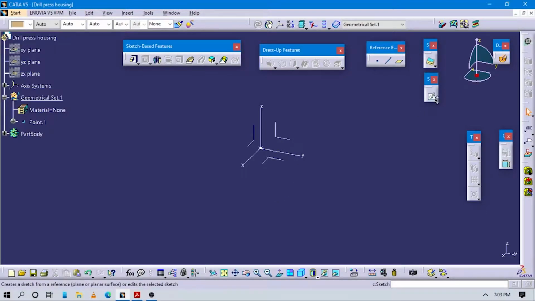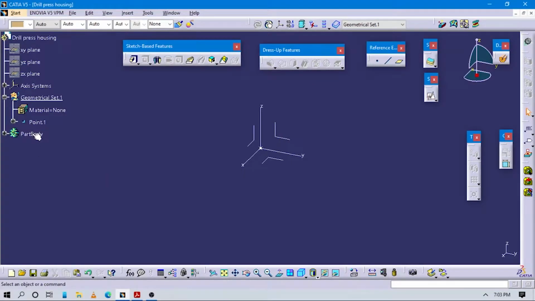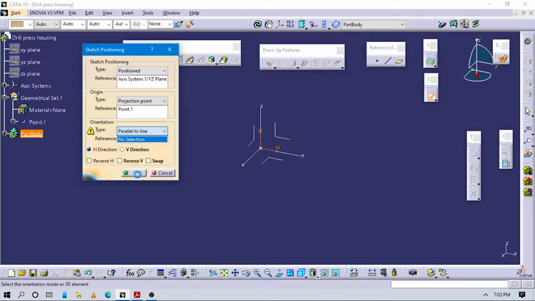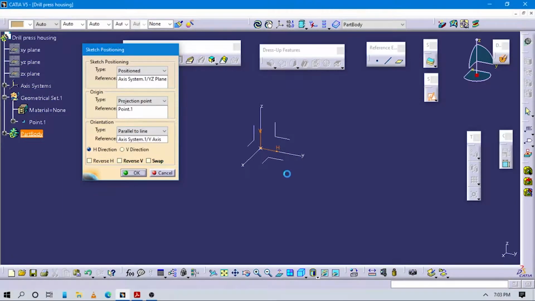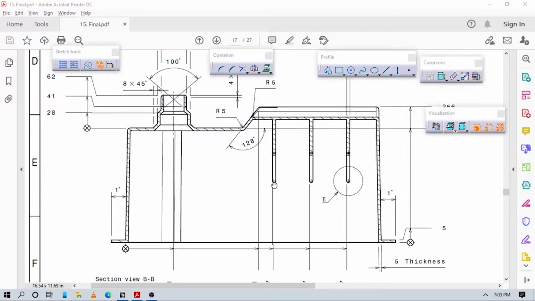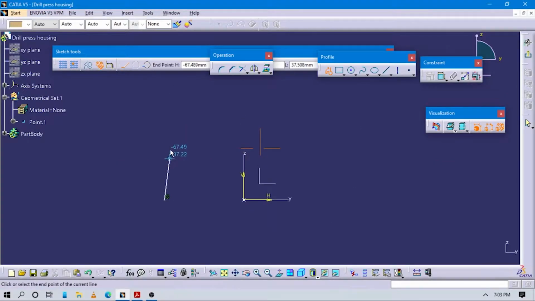So go to sketch positioning here, select this ZY plane. Before going to this, make sure you are in a part body define work object, and now go to sketch positioning, select the ZY plane, project your point as this. Orientation should be parallel to this line to get proper orientation. And now let's start to design this part. So first of all, create this leg structure here, like this. Rough sketch we have to create.